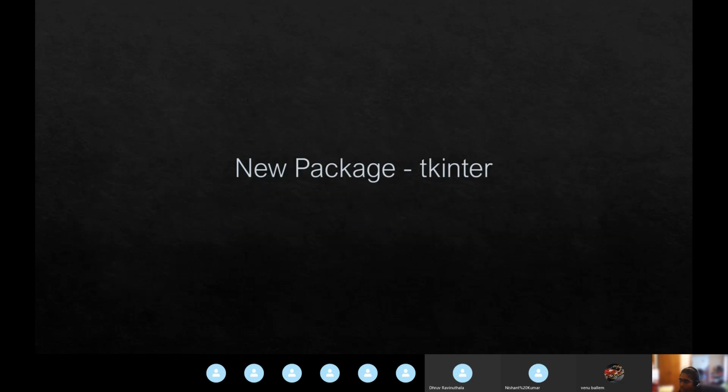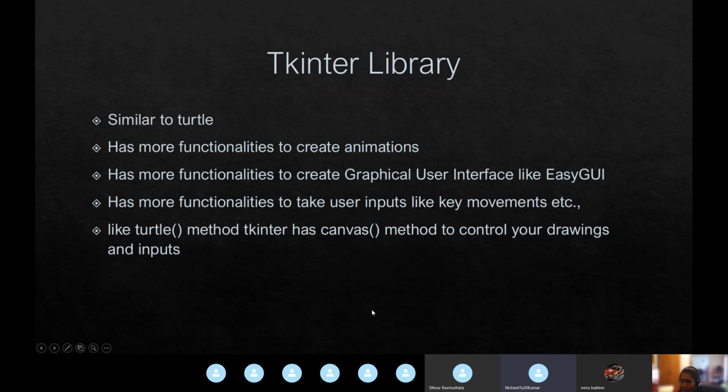So the new package I'm introducing is Tkinter. What's our second project going to be? Okay, I'll tell that, but before that, let's just finish this lecture here.